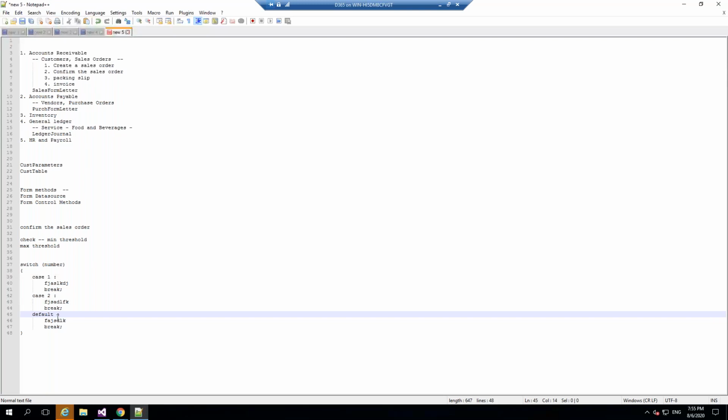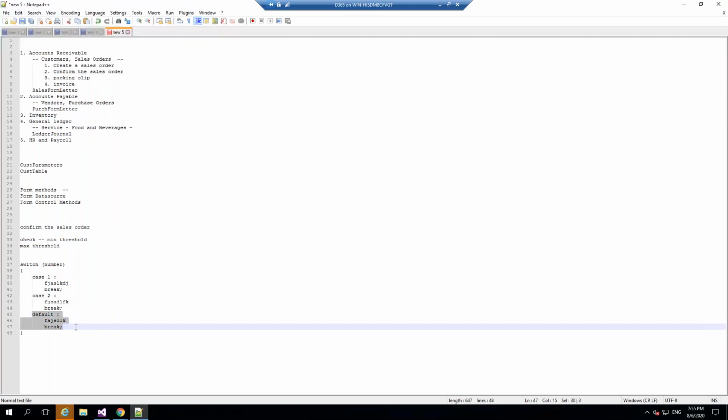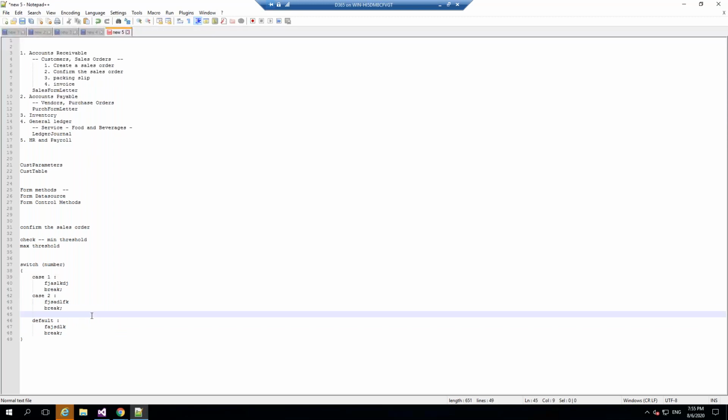That's a wrong thing. Okay, so which is why what Microsoft has done is they have removed default case in almost everywhere in the standard piece of code. But let's say you have this kind of scenario. Then there is something called delegate which comes into picture.